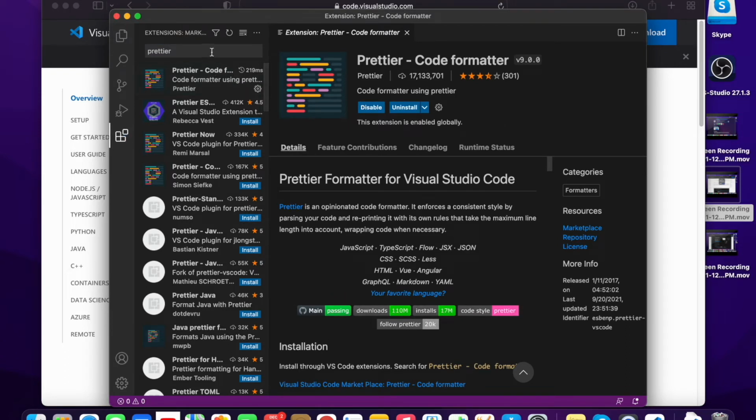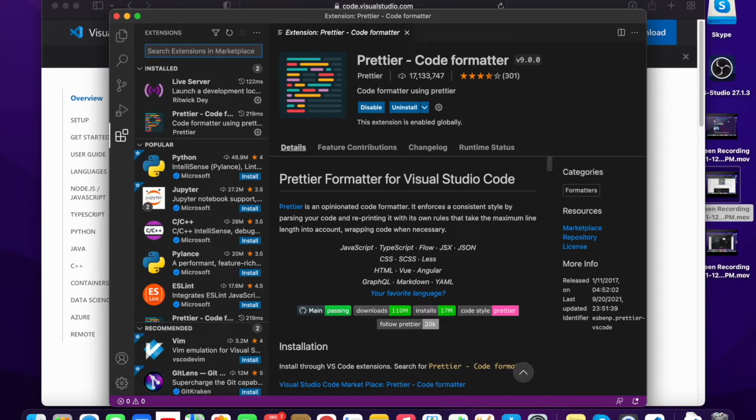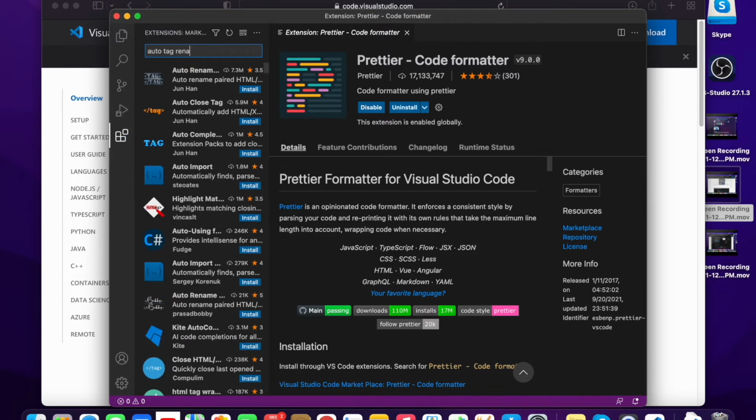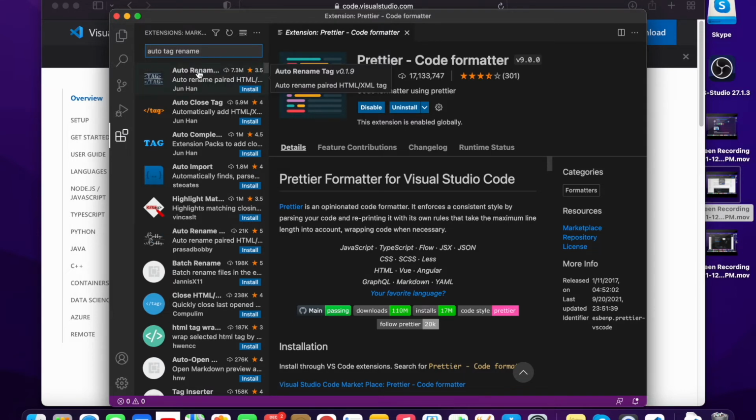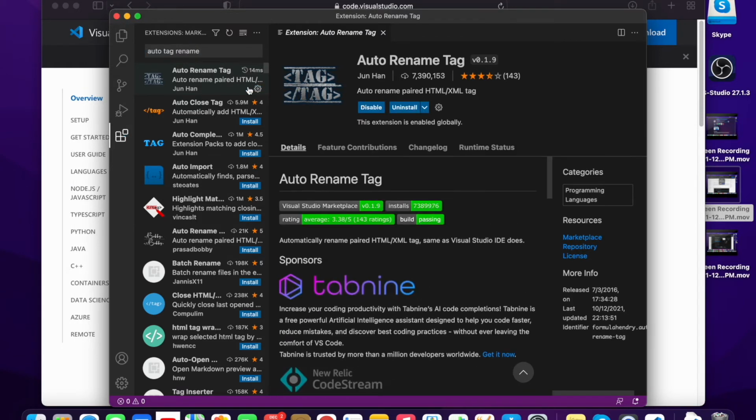Okay, great. And then the last one I want to do, at least for now, these are the 3 musts, is going to be called auto rename tag. Basically, it's what it sounds like. When you change the opening tag, it'll rename the closing tag as well. I'll show you more what these do once I have them installed, and you'll be able to see. Okay, let's install. Auto rename tag, actually, it's called. And that is installed. Perfect.